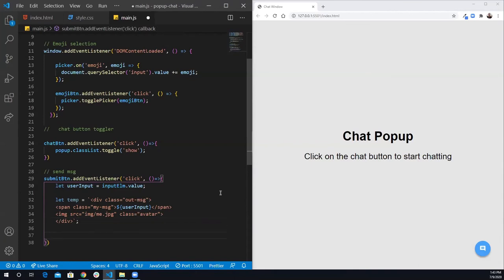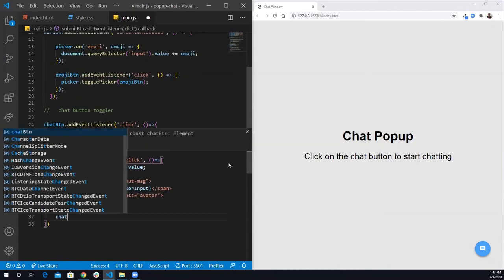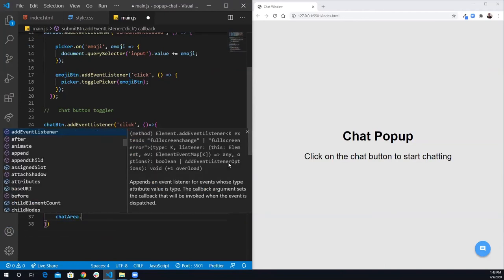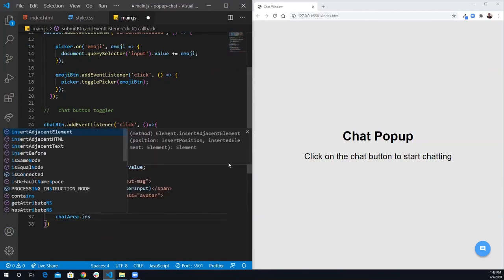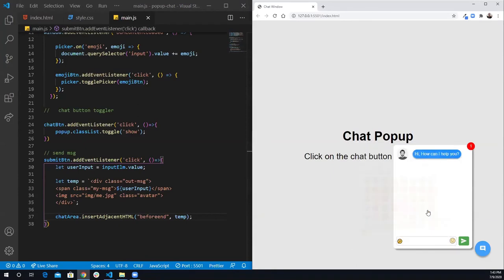So I need to get the chat area, which I already have a constant for here. And I need insertAdjacentHTML. That adjacent HTML will go beforeend, and the element itself will be the temp. My template here is going to go over there. Let's give it a try. Click on it, put some emojis. I'm going to say hi and click send.